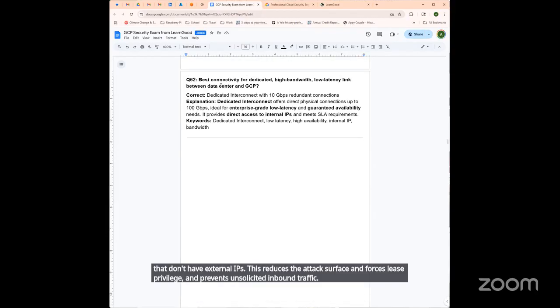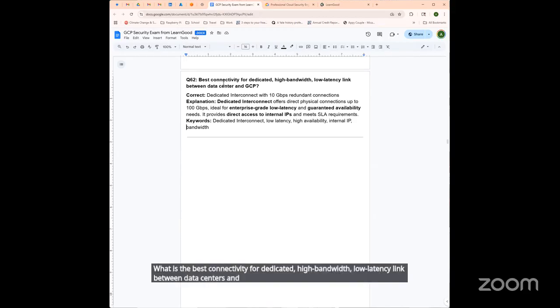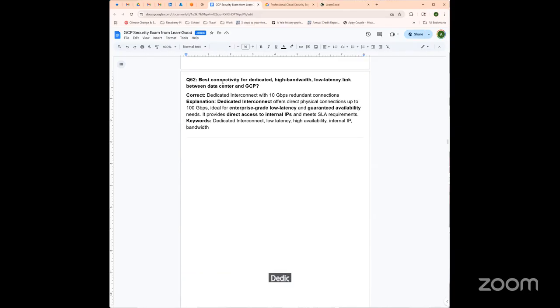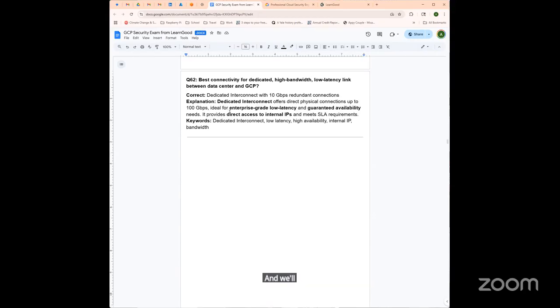What is the best connectivity for a dedicated, high bandwidth, low latency link between data centers and GCP? Dedicated Interconnect with a 10 gigabit per second redundant connection. Dedicated Interconnect offers physical connections up to 100 gigabits per second, ideal for enterprise-grade, low latency, and guaranteed availability needs. It provides direct access to internal IPs and meets SLA requirements, and will solve your problems from on-prem to Google Cloud.